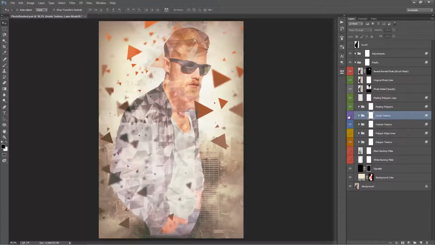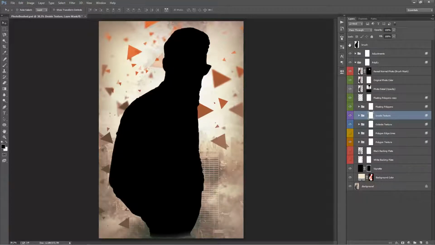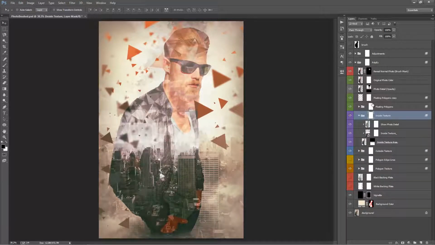So this folder here is the texture that resides inside of the area that you brushed. Okay, you can see that there. So we'll go inside and we'll go from the top. So this layer here, Show Photo Detail, this works with the opacity. So if I drag this opacity to 0, you'll see, and then I'll bring it to 100. See, at 100% it brings in some of the detail from a photo, so you can still make it out. But if you just want purely the silhouette, you bring this opacity to 0, and you can see that creates a cool effect as well. So you can use that either way. You can play around with the opacity of that layer.